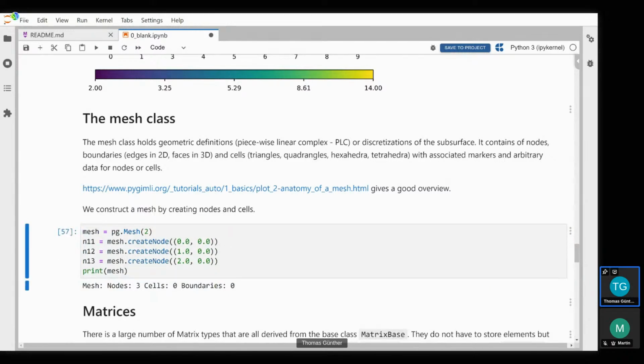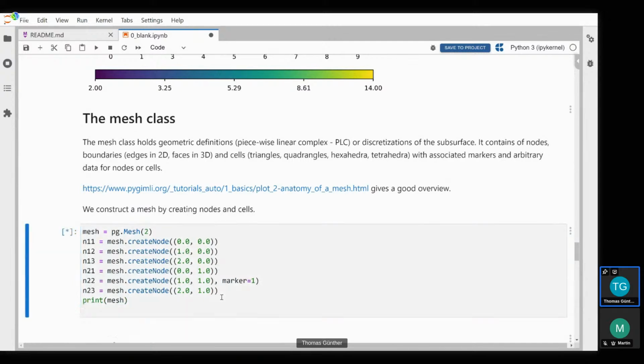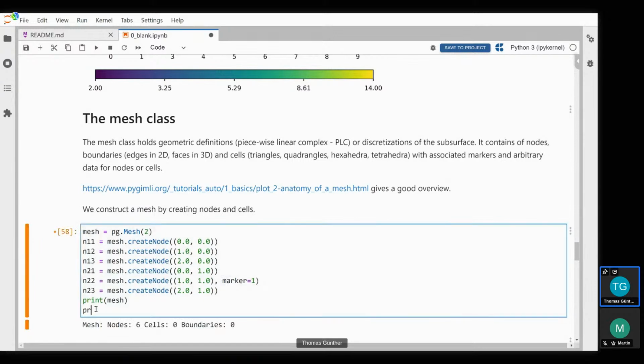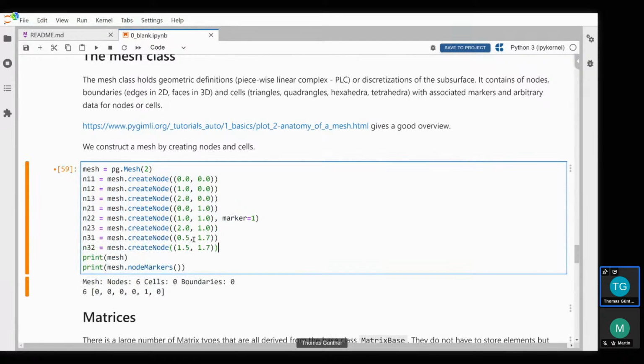But from 3 nodes, we cannot create any mesh. That's why I'm going to use another line of nodes, which have different numbers at the same x positions, 1, 2, and 3, but at different y positions of 1. And just by accident, I'm giving one of those nodes a specific marker, equals 1. If we do this, we have 6 nodes, and we can also already access the node markers. So we have a vector of 0, 0, 0, 1, 0. Okay, then I'm going to create 2 more nodes in the middle, even above the 2 nodes.